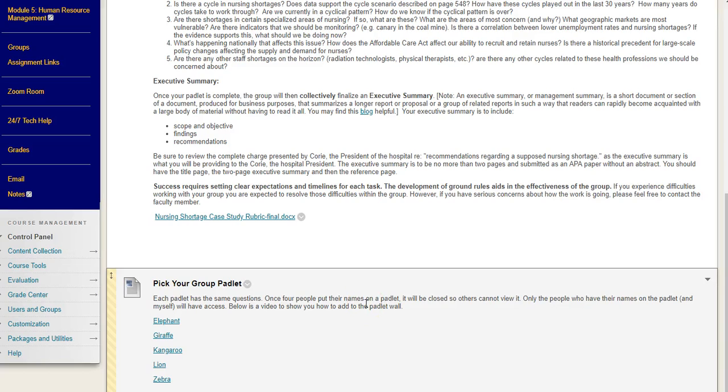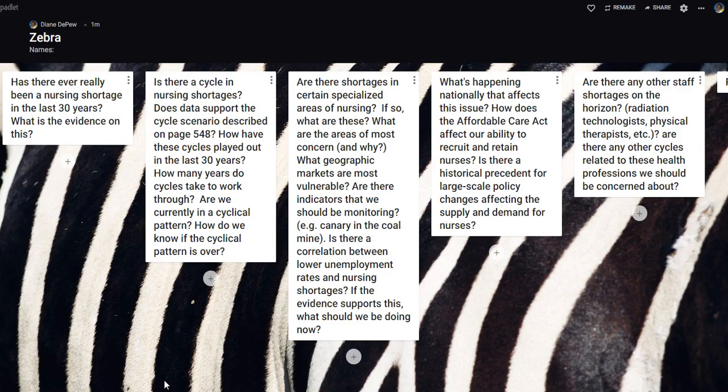In this video, I will show you how to post to the Padlet that you have selected. So when you're in the module and you see the link for this, you click on one of the links to a Padlet. I'm going to select Zebra. And automatically the Padlet comes up because I have access to everyone.